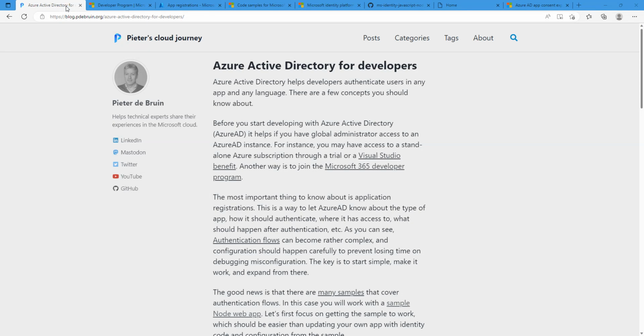In the early days of .NET, it was very common to build your own user system to authenticate and authorize users. Nowadays, there's a cloud-hosted solution called Azure Active Directory.